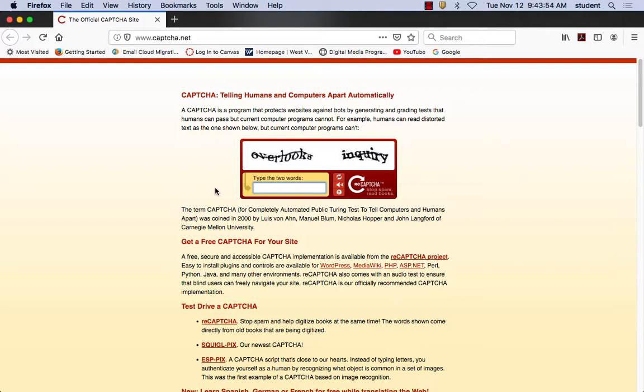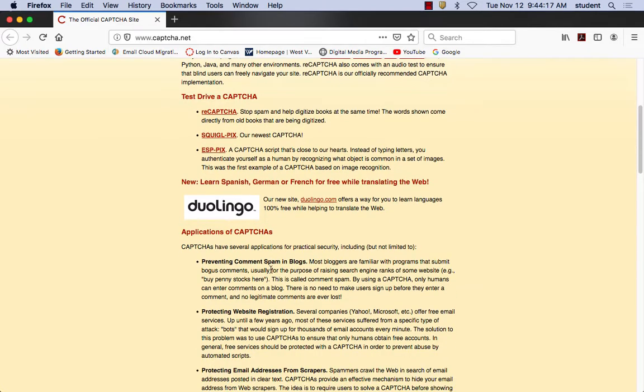Of course, if you can't see, as far as accessibility, what happens? Well, I can't see that. They have to have an audio one. I think there's an audio one. That didn't always work either. Again, you can get a free CAPTCHA for your website.